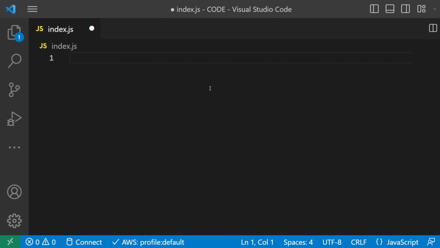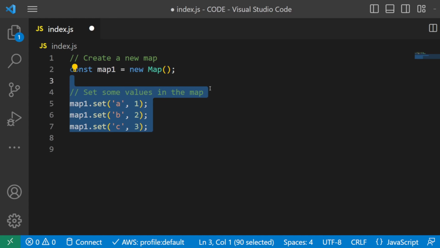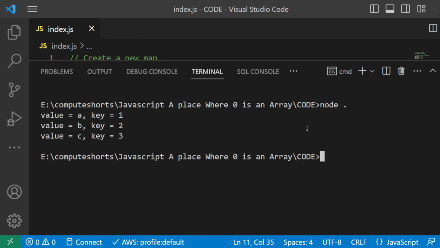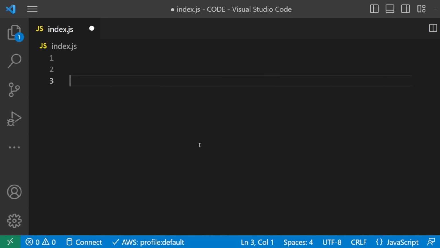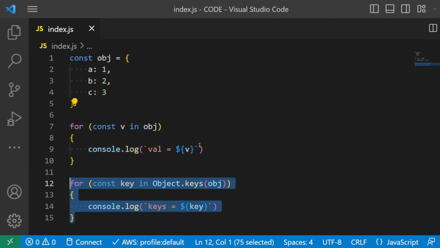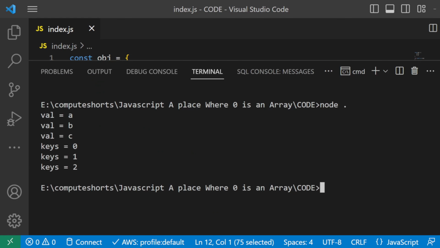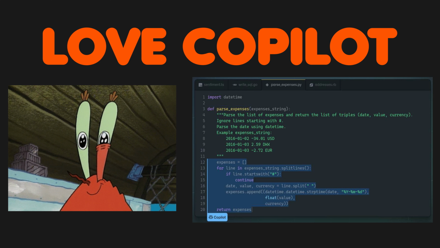Unlike objects, maps in JavaScript let you iterate using their for of loop, which will return a key value pair. It's simpler than objects where you'd have to use the for in to get the values and for in Object.keys to get the keys. This saves you precious keystrokes, giving you time for more important things like debugging Copilot code.